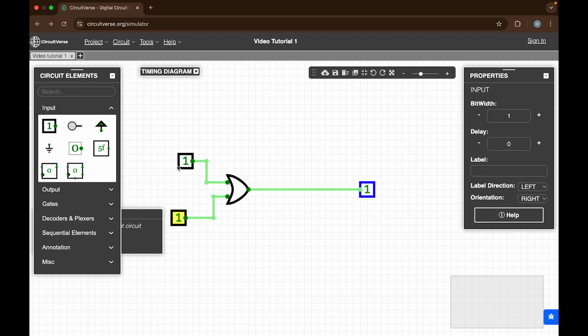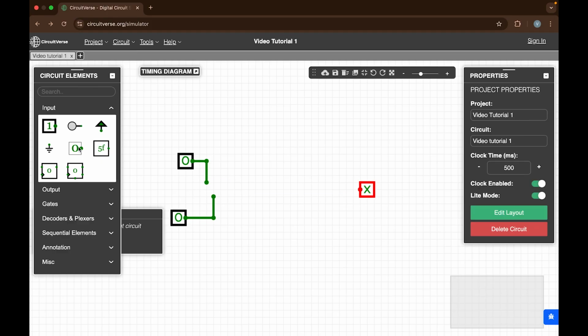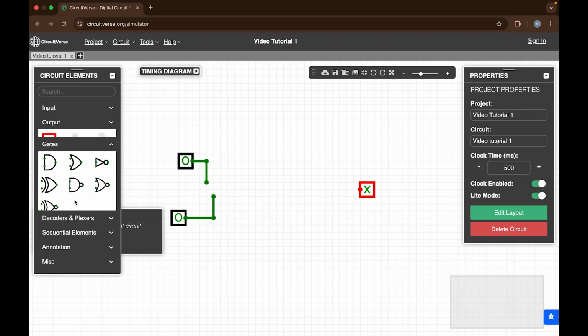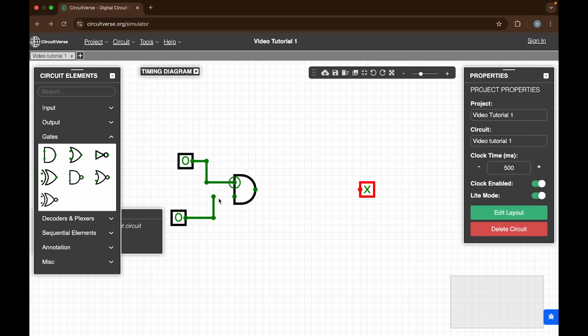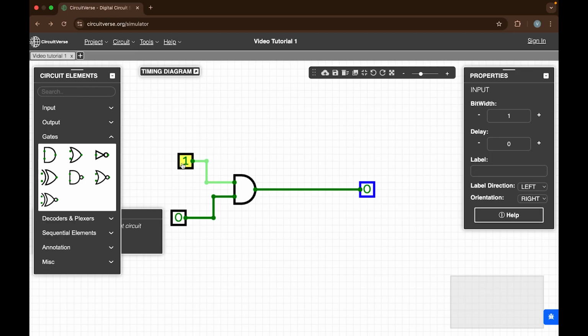But now what if we want the output only if both of them are on? Here we need the AND gate. The AND gate checks if both of them are on and sends the output. Let's quickly make a circuit like this and let's test it. Right now nothing is on, but if we put both of them on, it turns on.